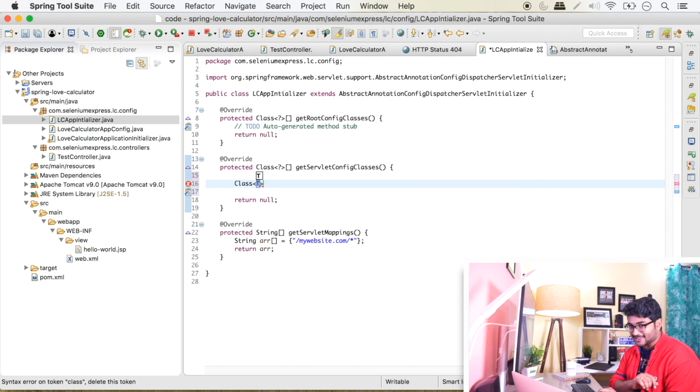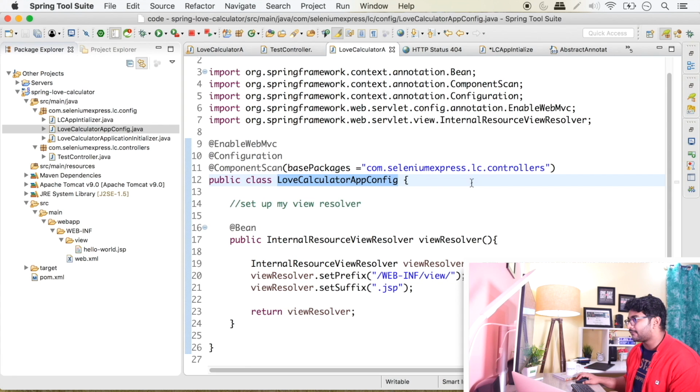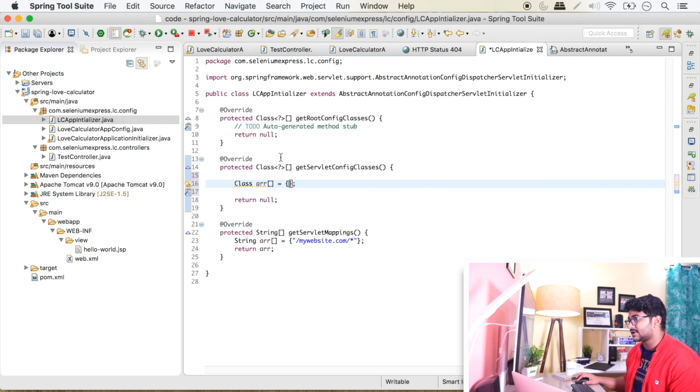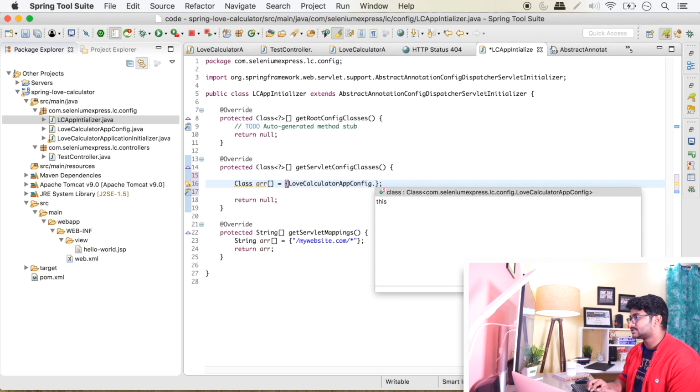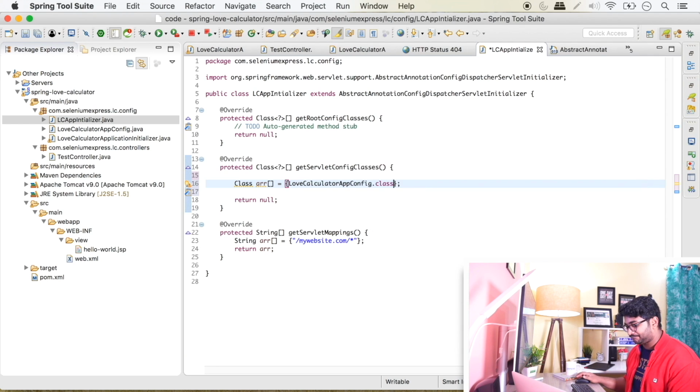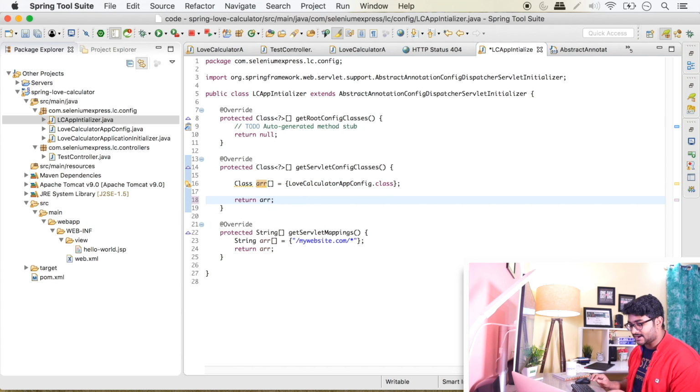This is the class, and I will write here arr, this is the variable name, equal to, and I'll provide my class name right here. My configuration class name is this one, LoveCalculatorAppConfig. So I can copy this name, go back to my previous class, and paste it with control V, then .class here, and there you go. Right now I can return this arr. This is an array, and things are working good. So that's it.